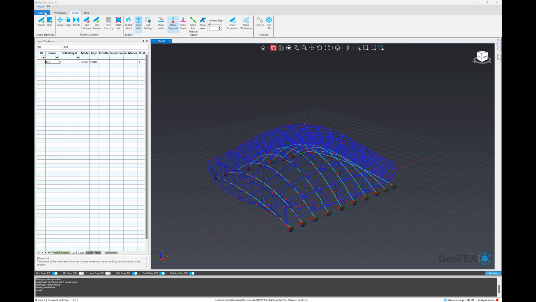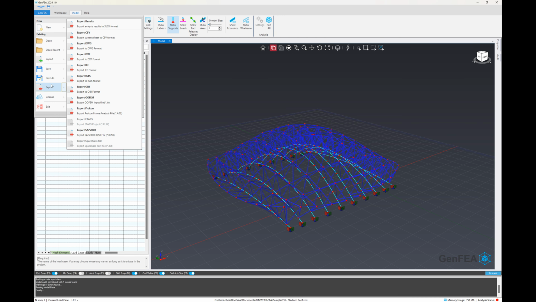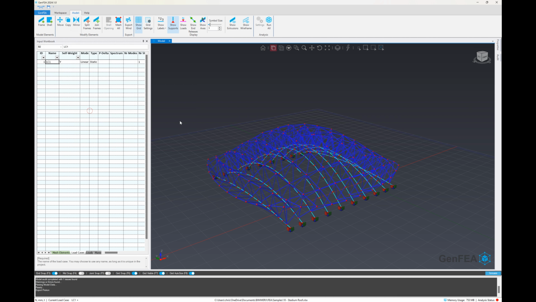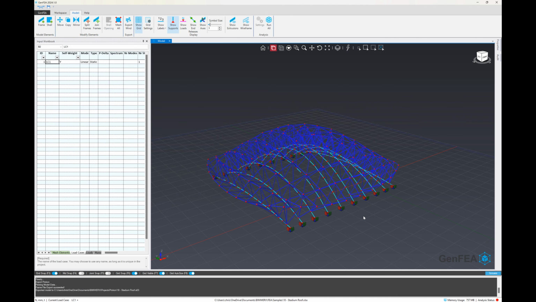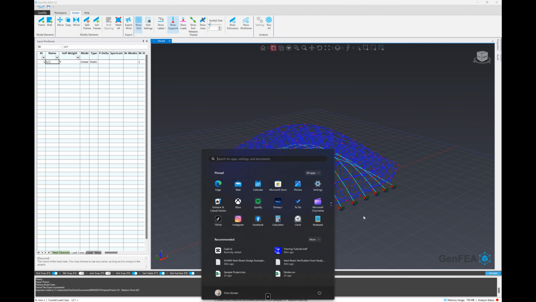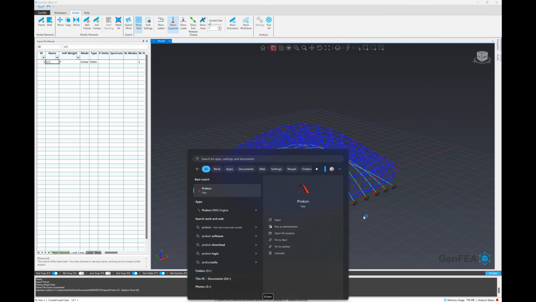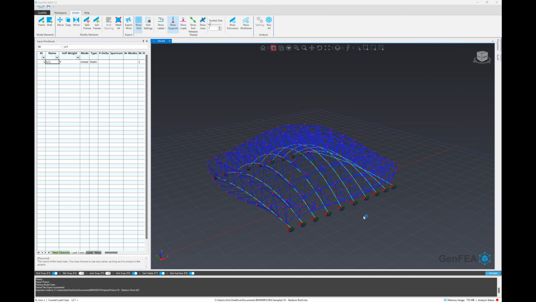Great, so we can also export to many formats, one of them being SAP 2000. I'm going to show that in a bit, but first let's have a look at exporting to Prokon. Of course, we can export to DWG, we can export to IFC and a whole lot of other formats, but if we wanted to do verification, we can take our model that we tested here before, the stadium roof, and we can export that one to the Prokon frame file.